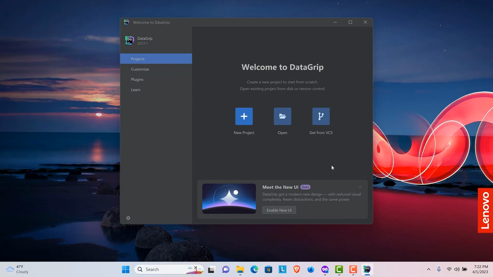Perfect. Now this is your first welcome screen of DataGrip. Below here, they have just recently introduced a new UI for most of their tools, actually, not only DataGrip. I'm talking about JetBrains. I'm not going to enable this new UI because I've not tried it and I'm not comfortable with it. So I will leave that for now. I'm just going to use the normal old UI, which you can see here.